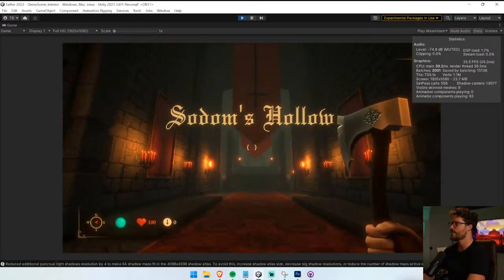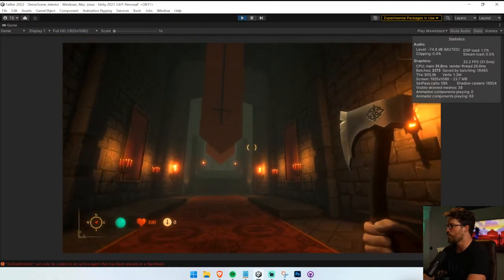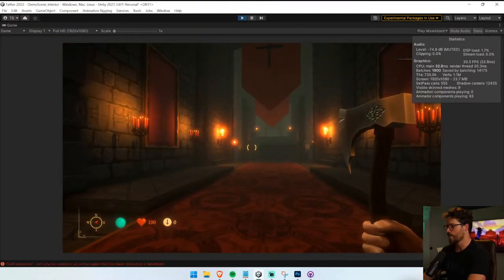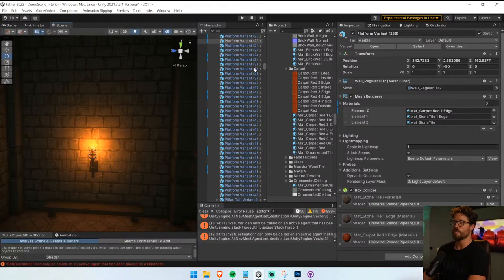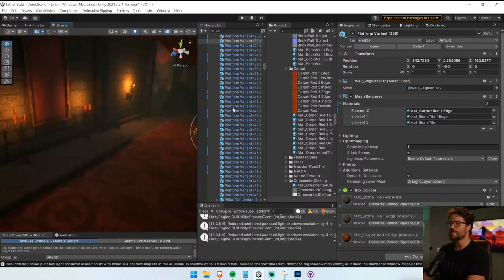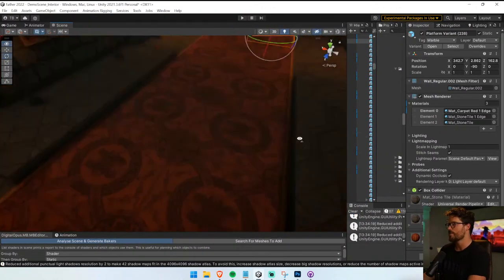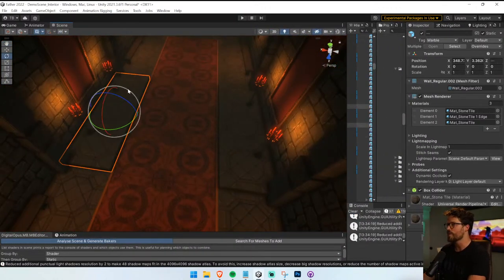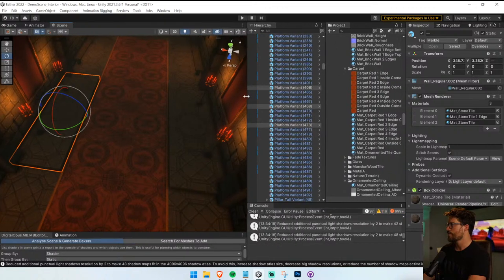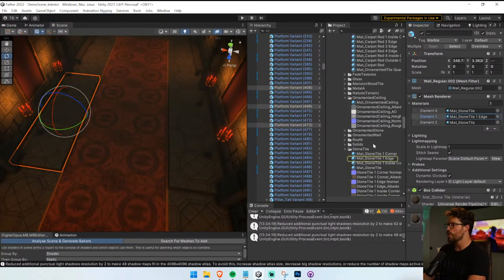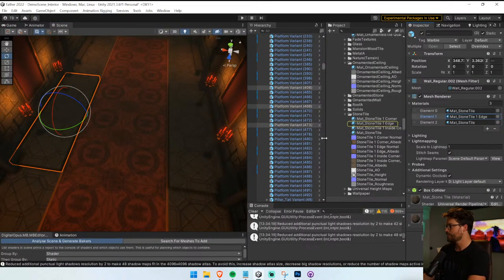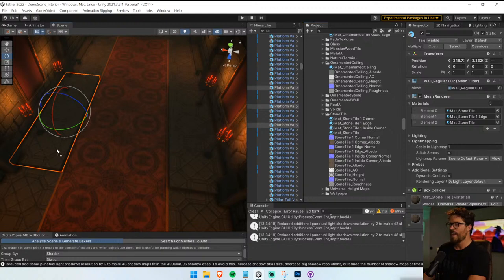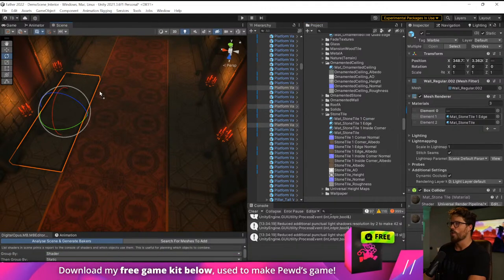All right, so as you can see, it's already making things look beautiful. Very good. We can use those same kind of principles, guys, on the floors here, okay? So I can go to my stone edge material, and I can add a corner here.